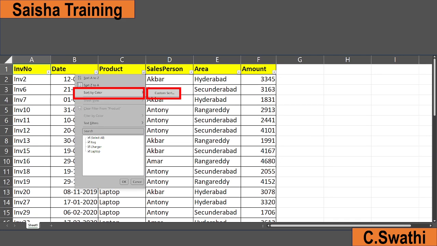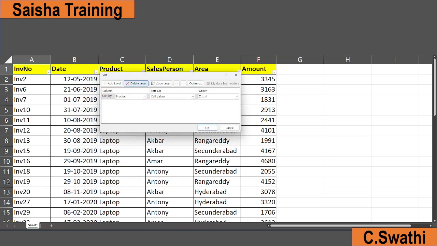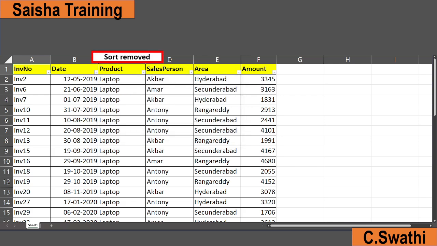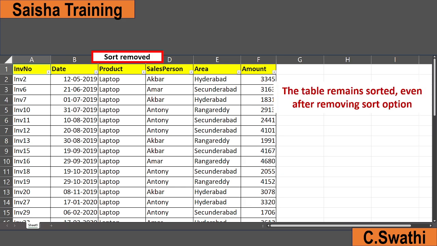To remove the sort applied, go to custom sort. There is an option delete levels. Click OK. Sort is removed. Table remains sorted even after removing the sort option.